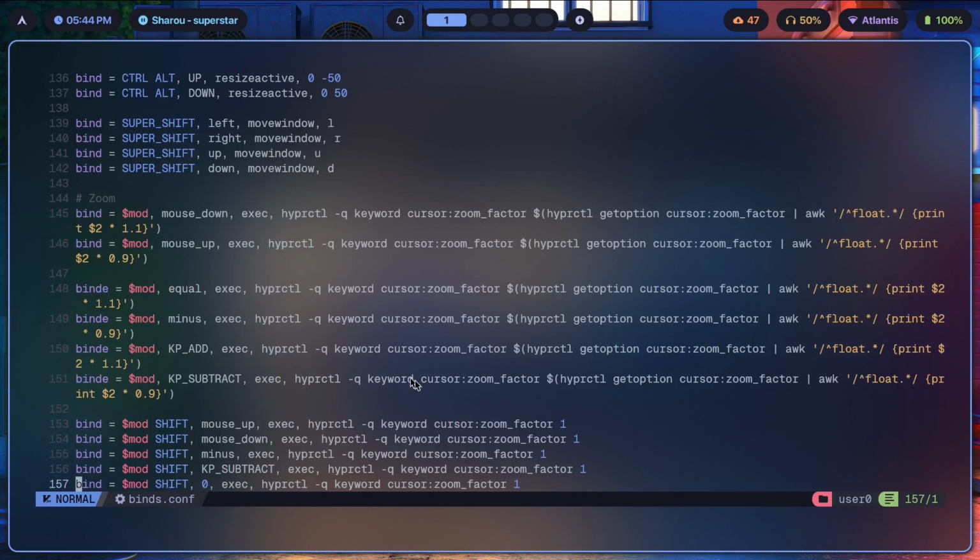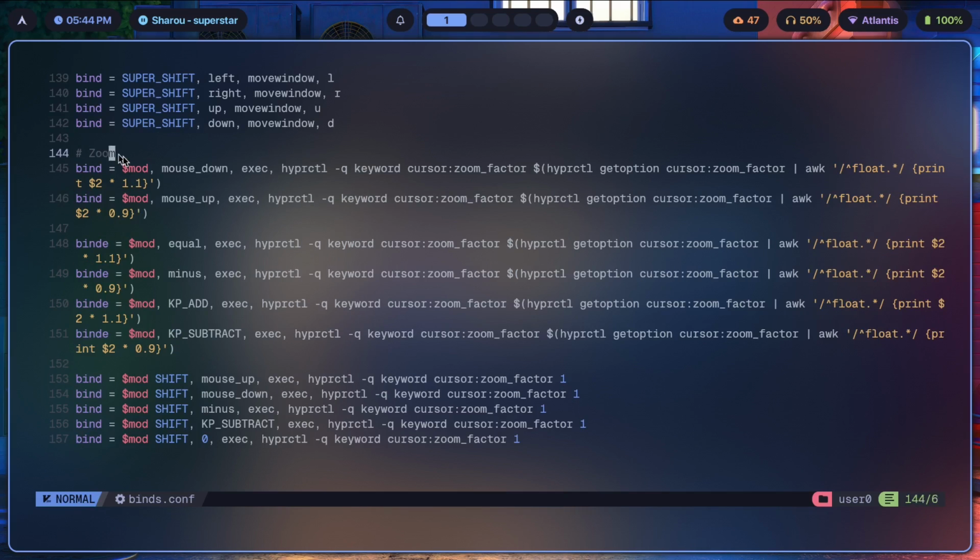Scroll down, and here we see zoom. So what is actually happening over here? If we look for the command that's giving us the zoom feature, the zoom up and down, it's going to be these two main ones. Then we have a couple of other ones that do it based on the keyboard, but this is the main one we're using. Mouse up is going to execute this command, hyperctl -q keyword cursor zoom factor, and then we're passing in this variable, or rather this command.